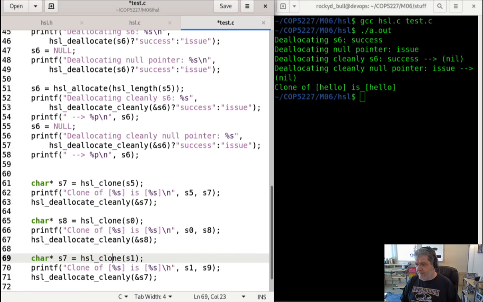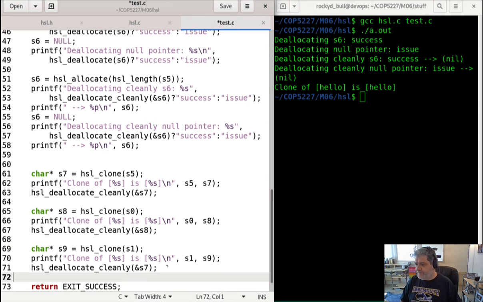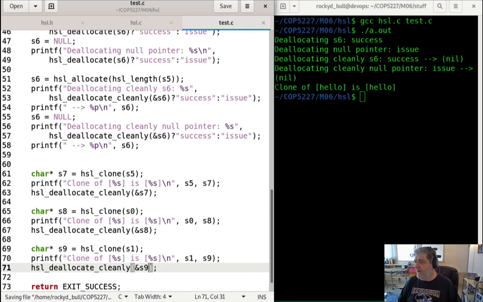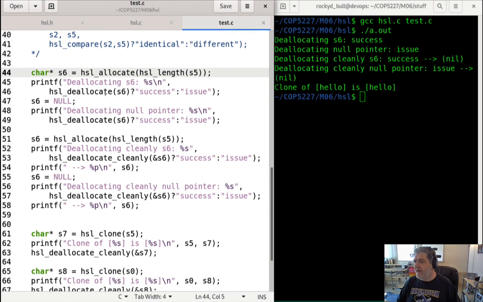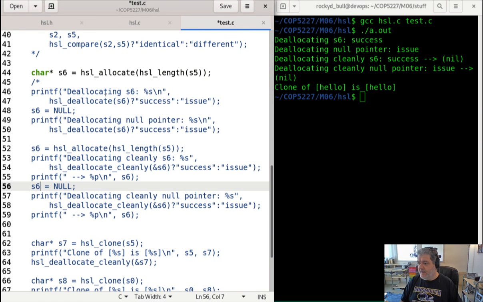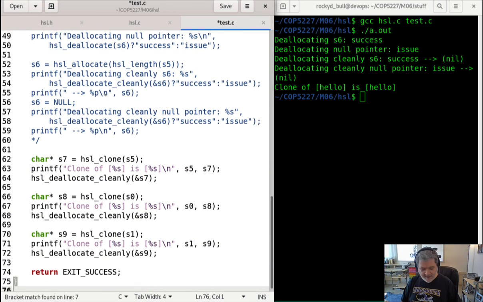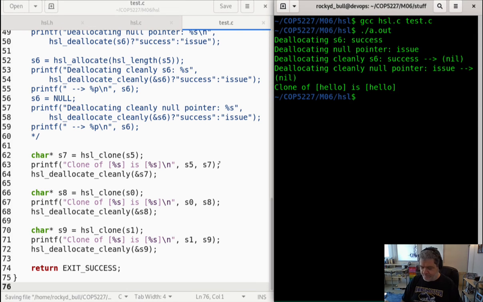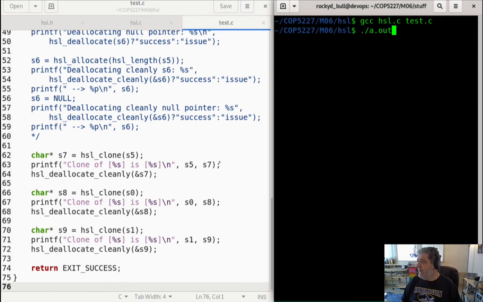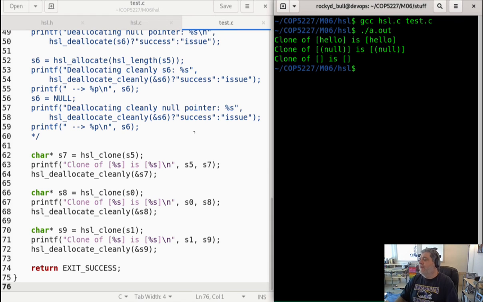So let's modify all of this, deallocate, but let's make sure that everything goes smoothly. So I'm going to comment out the old stuff, all of this. There we go. This up to here. I don't need to see that anymore. I'm testing cloning only right now. So save, compiling. So the clone of hello is hello, yes, we already knew that. The clone of null is null, okay, that makes sense. The clone of an empty string is an empty string, okay, we are handling all the base scenarios here.